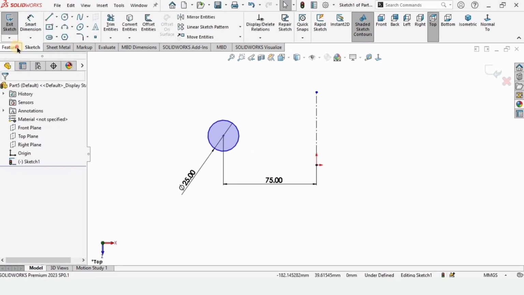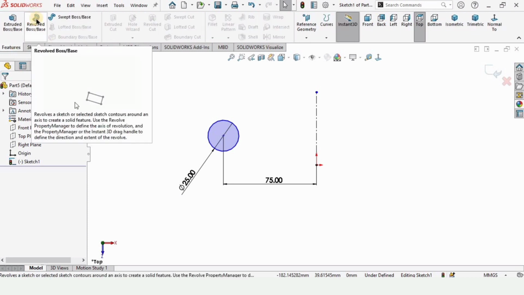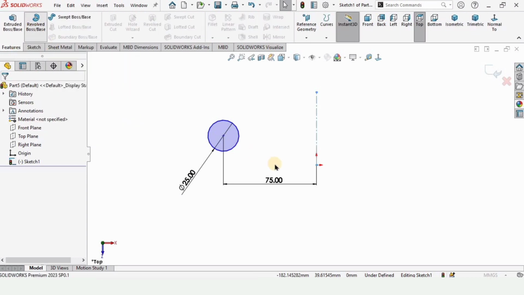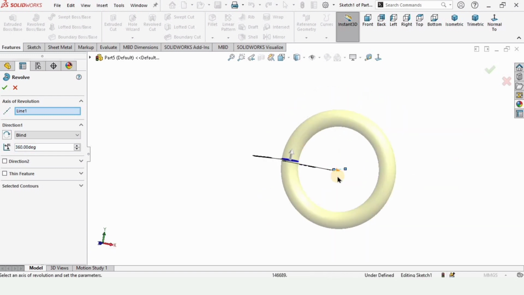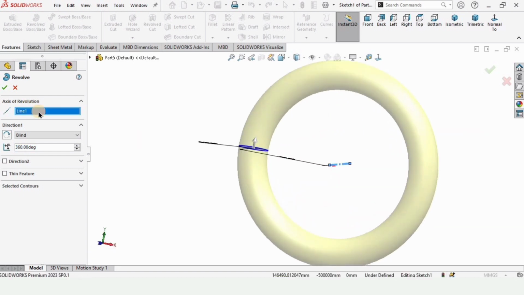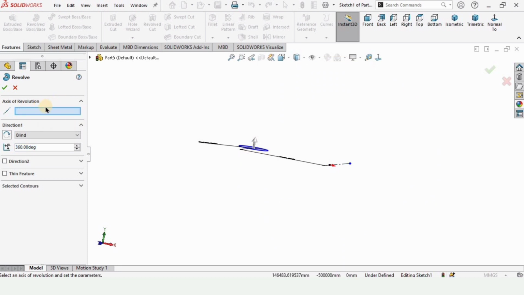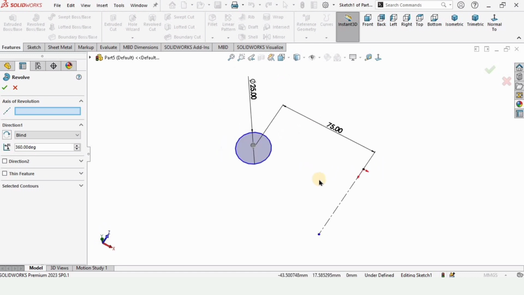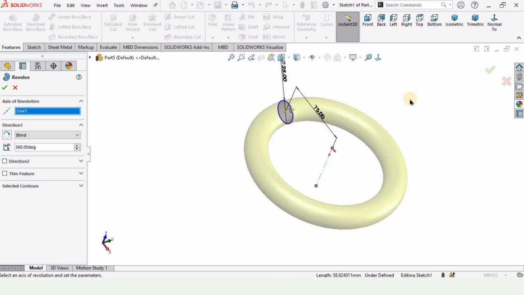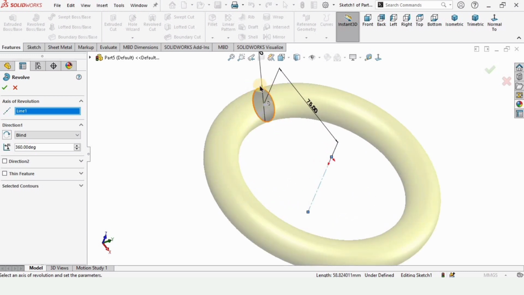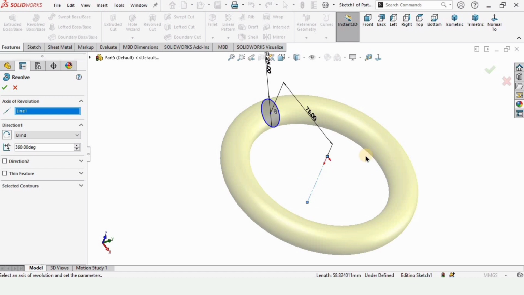And now go to features and here is the Revolved Boss base. Click on it and this is automatically selected as the axis of revolution. In your case probably it's not selected, so let me show you how to select this. Click on this window and select this vertical center line that we have created, and let me show you all the different features available in the Revolved Boss base.